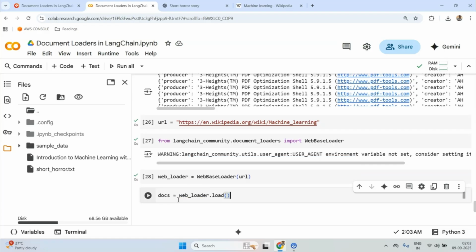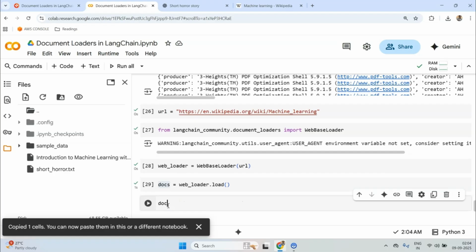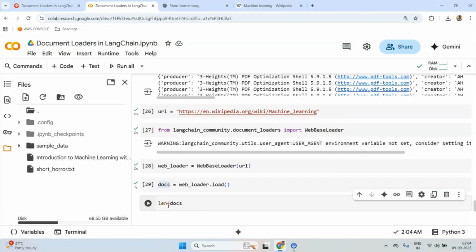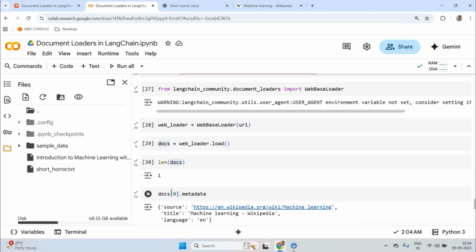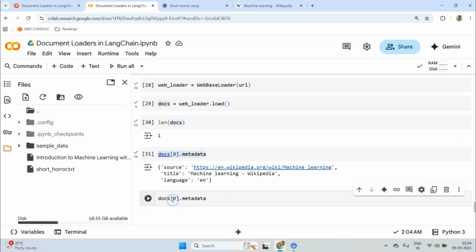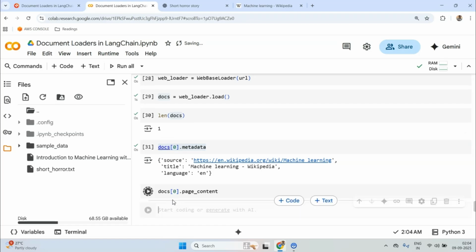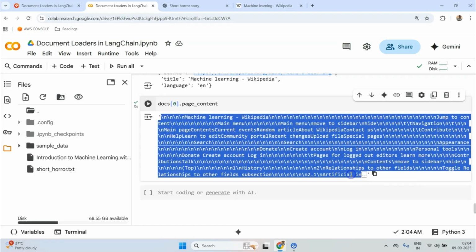This time also you can call either .load or .lazyload. It depends. If I run this, it takes some time. Why? Because this time it has to fetch data from the internet. Now let's check the length of docs, and it should return only one document. Then I can look at that document and print the metadata. We have got source, which is the URL, title, and language, and then we can print the page content, which is going to be huge, right? It has collapsed this page content, and we can expand it if we want.